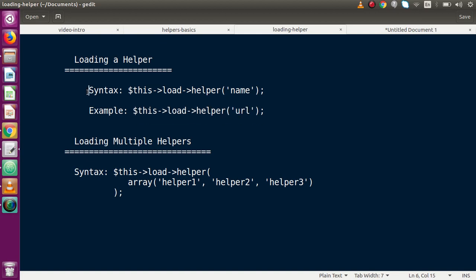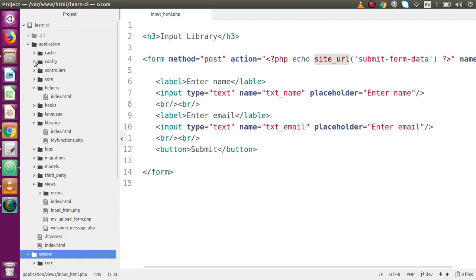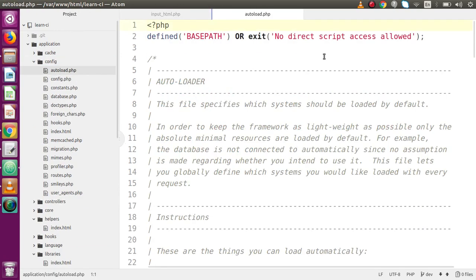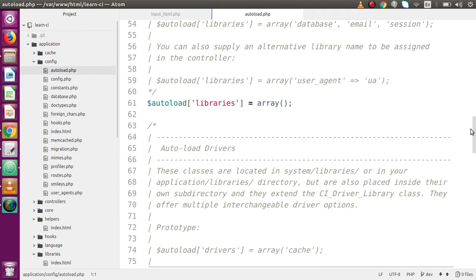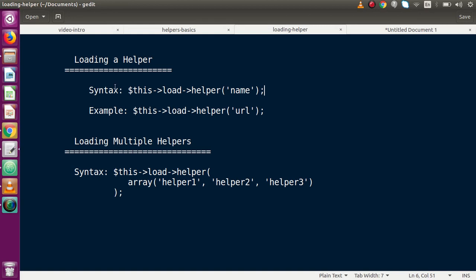This is not the only syntax to load helpers in a controller. We have multiple options to do that. The second alternative way is that if you go to our config folder, inside this config folder, in autoload.php, we can load our helpers and libraries by declaring them inside this file. What we have seen with the URL helper, we had loaded through this autoload.php file. So back to slides. This is the syntax, and we have also seen the alternative way using the autoload.php file.